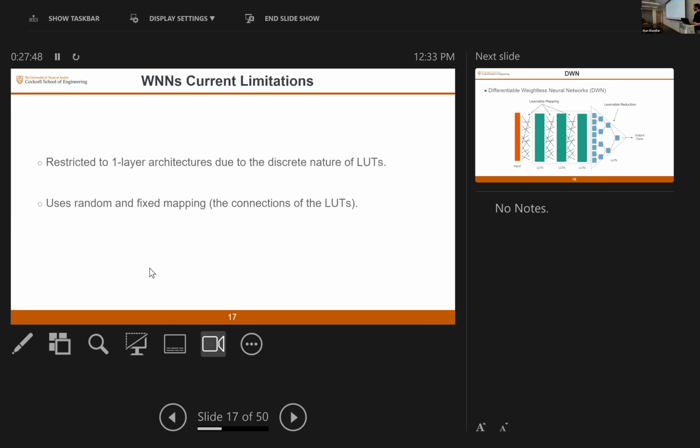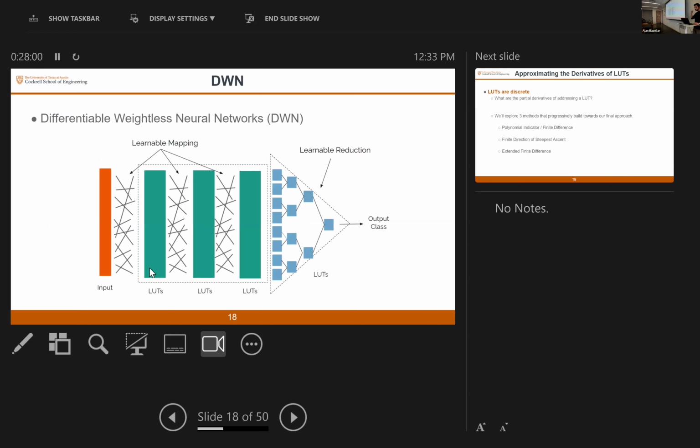Now we'll see exactly how we're going to do differentiable weightless neural networks, which allows us to break free of the one-layer architectures of the past of WNNs, and also to learn the connections between them. If you want to eliminate all DNN neurons and replace them with lookup tables, you need to learn not only how to backpropagate through the lookup tables, but how the lookup tables connect to each other. You cannot have dense connections like in DNNs, because that would make a huge lookup table. You need the model to be sparse in order to have a lot of smaller lookup tables.